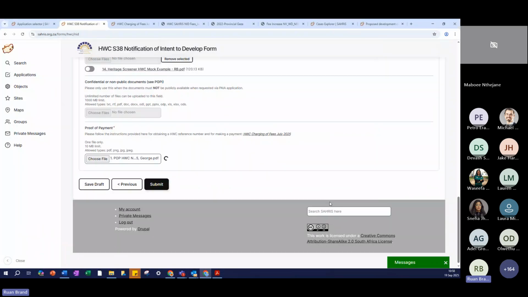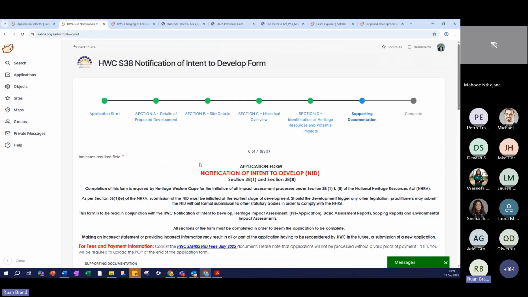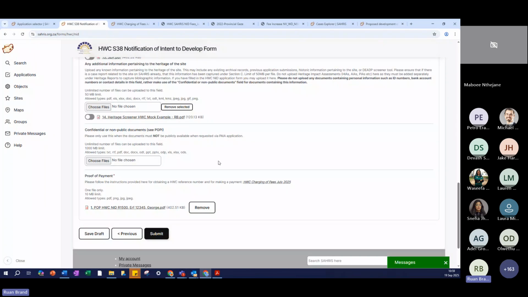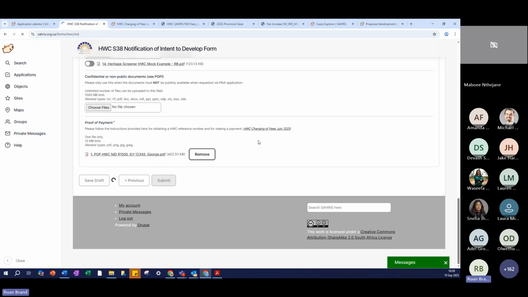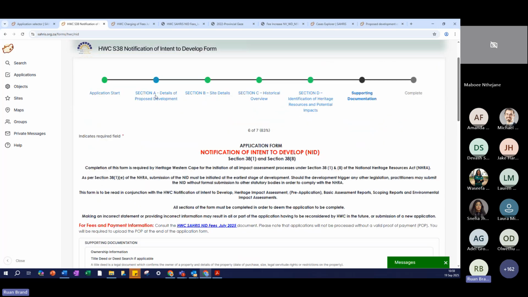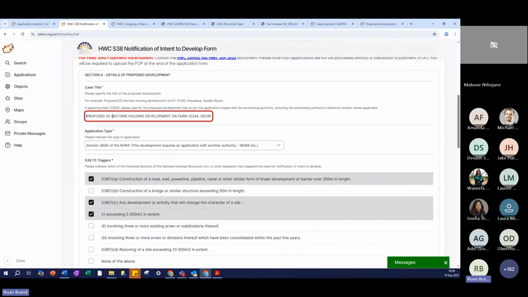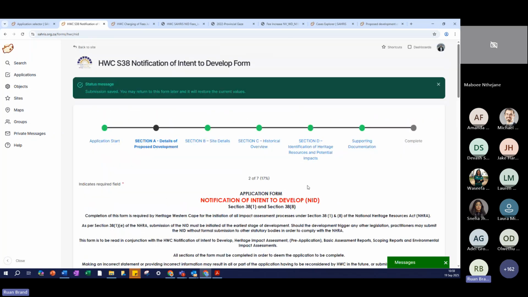So my proof of payment, as I said, you follow those instructions that I showed you earlier. And once you have all of this captured, it saves as a draft, and you can come back to this form. You can use that link to share it with your client if they want to make sure that they're happy with the information that you are providing here. And you can also go back to all the various sections to make sure you've captured everything properly. I'm just adding this here as the title quick, so that it's easier for the SAHRIS team to delete at a later stage. But just to show you what this looks like.